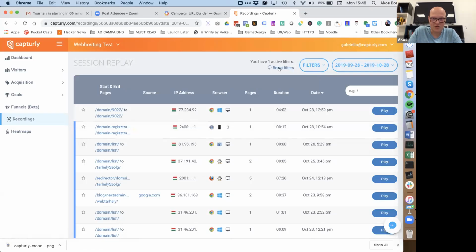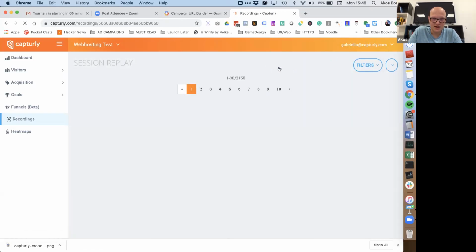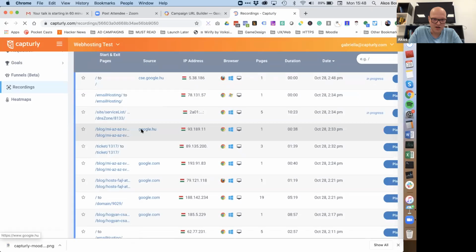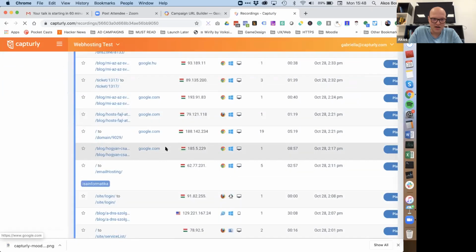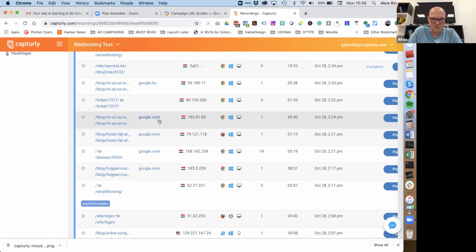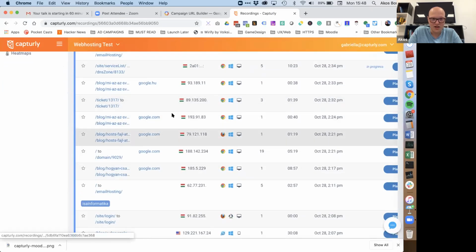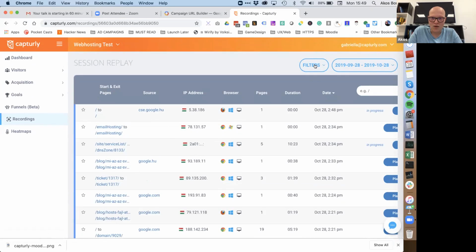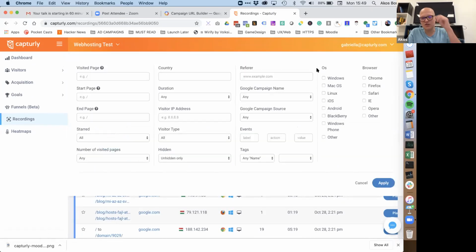But now I will clear filters, because I want to show you that in the first row, you can see the referrer URL as well. So this means where the traffic came from. So you can also search for this, and you can see, for example, how your Google, Facebook, or Twitter traffic performs. And one more thing, I already talked about Google URL Builder and why it's a great tool.